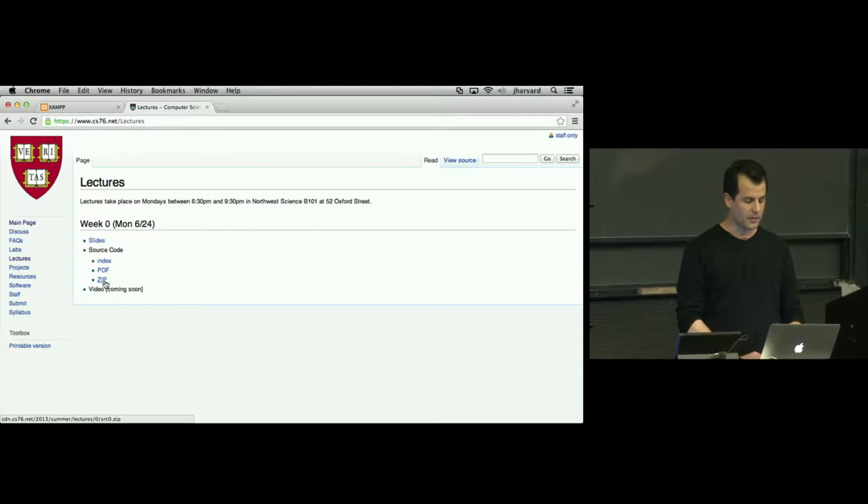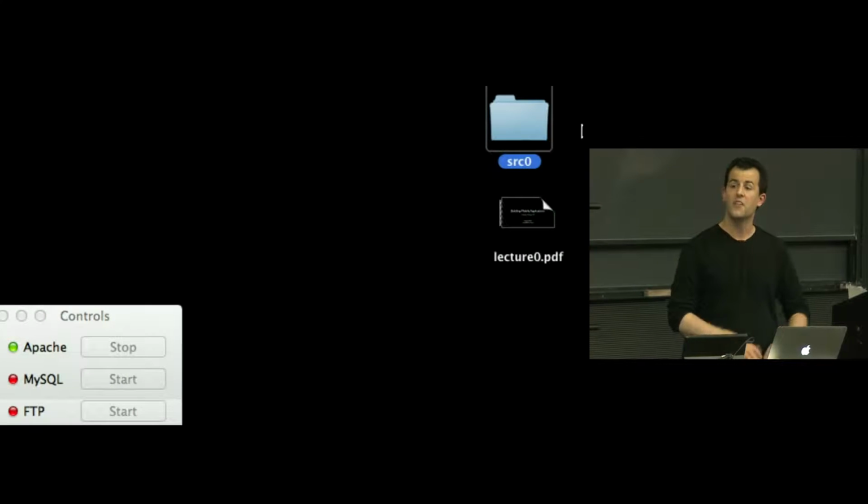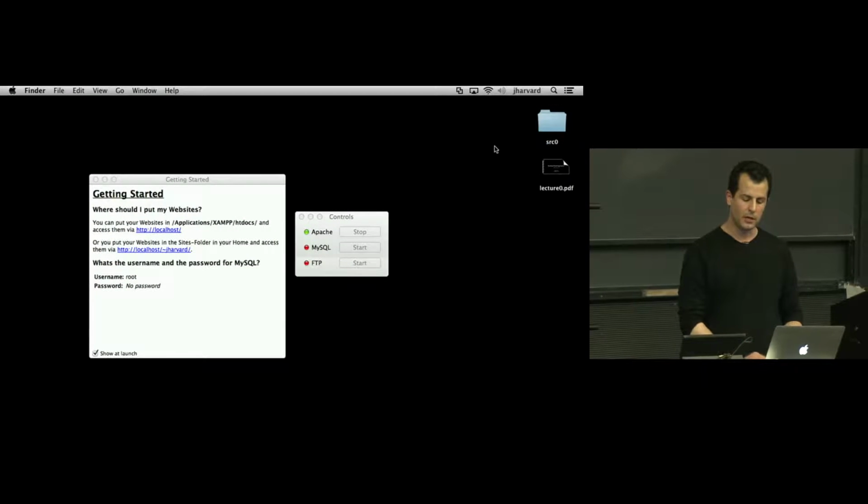Once I unzip it, it's going to end up on my desktop, and it's going to be a directory called source 0. And in there is all of tonight's examples in advance in case we want to pull up something that's been pre-written. And what I'm going to do now, for those less familiar, actually, I'm going to do this the easy way.